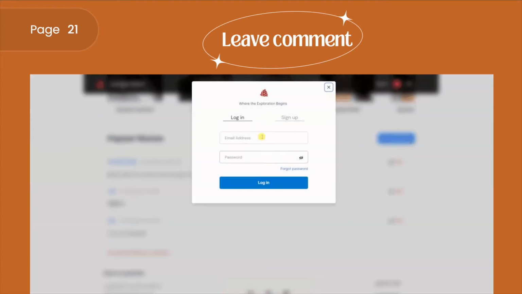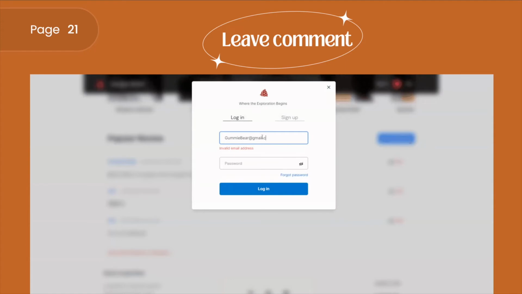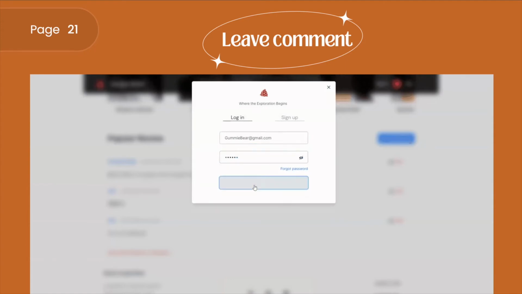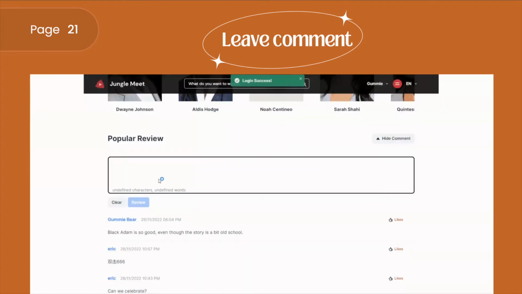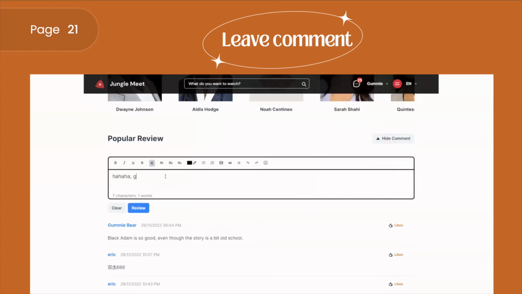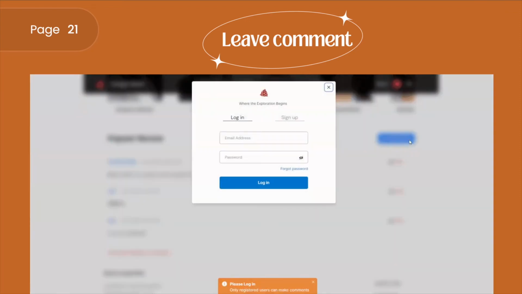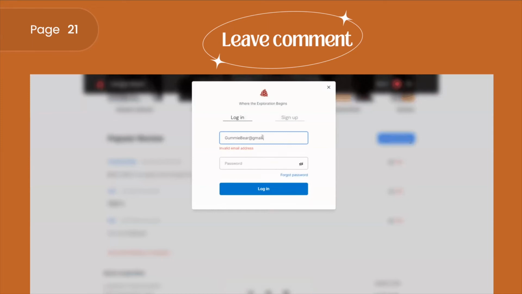Next, it is leaving comments. The review function is only open to sign-in users. If you click the review button, it will either pop up a login modal for guests or an editor for sign-in users. At this place, you can write down your comments on the corresponding movie, and all of our comments will be shown in a nested format.